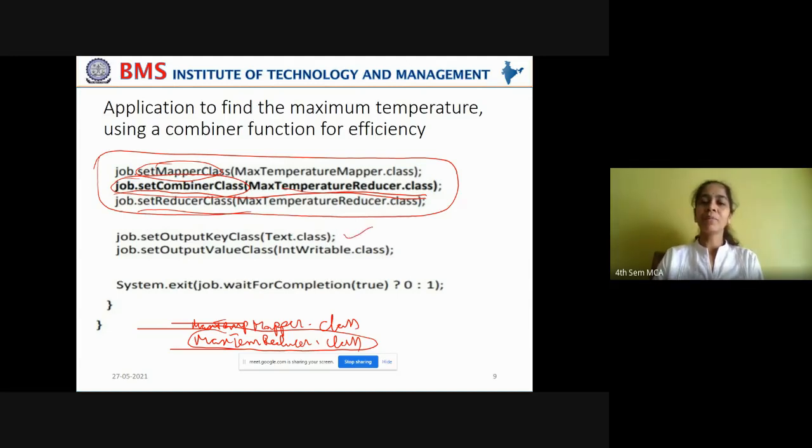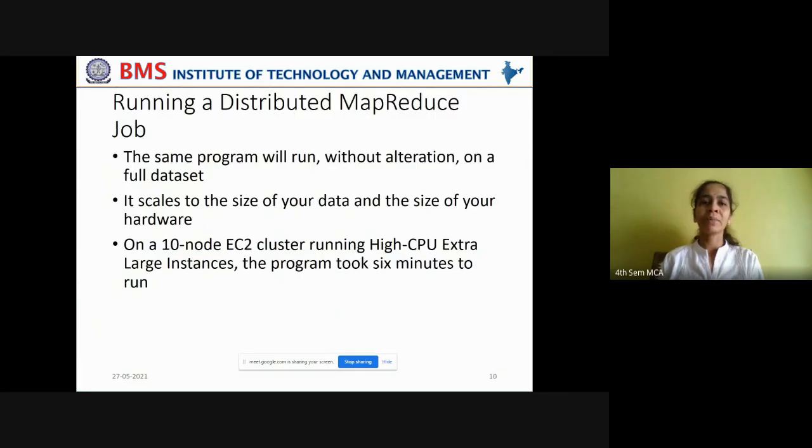Then you decide the output type of the key and value pairs given by the reduce phase, and finally call the waitForCompletion method and exit the program if the job has been completed, or continue if the job has not been completed still. Okay, this is how you create a job with a combiner function. Right, we understood this very well in the last class, but still it is always good to have a quick recap of what we have done yesterday.